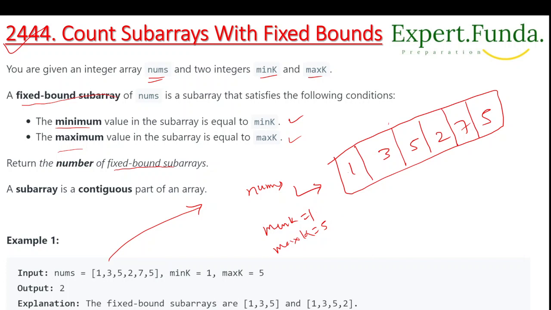So minimum is 1, so we will consider this one as the min value, and this is minK. And maxK is 5, this 5. So we will take the subarray 1 3 5. If we want to take another subarray from here, it should be continuous, right? That's why we are taking 1 3 5 continuous.